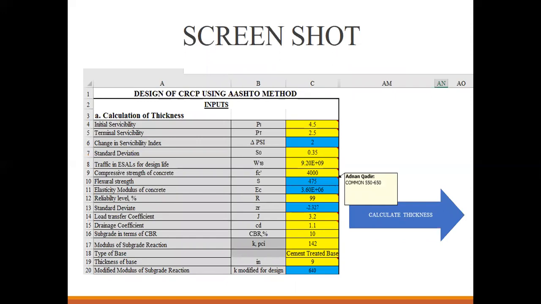So these are some of the screenshots. As I said, this is the first input. For instance, if you have got a modulus of rupture of 475, the common values are actually 550 and 650. So as a designer, you know how to change it. Even though you can use it in the design, it's not a recommended value.